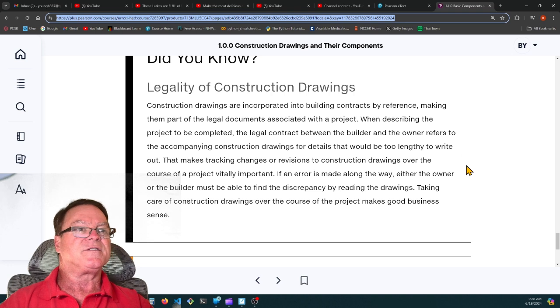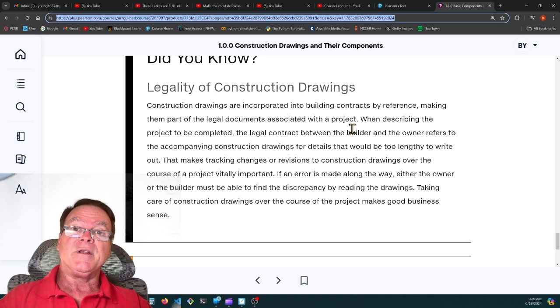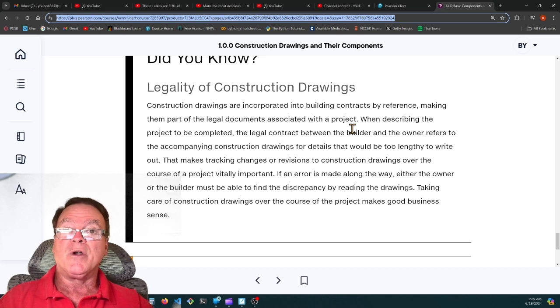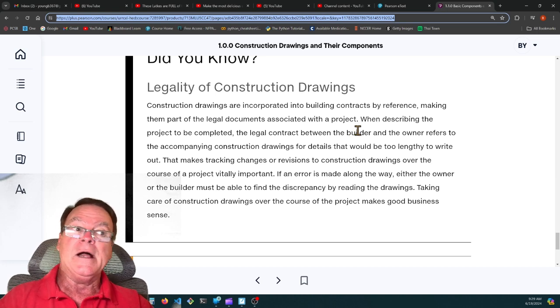The legality of construction drawings. Well, this just says that the construction drawings are a legal document. They're incorporated into the building's contract by reference, making them part of the legal documents associated with the project. When the drawings have been examined and approved, they carry an architect's seal and an engineer's seal, and the owner has looked at them and said, yeah, this is the building I want.